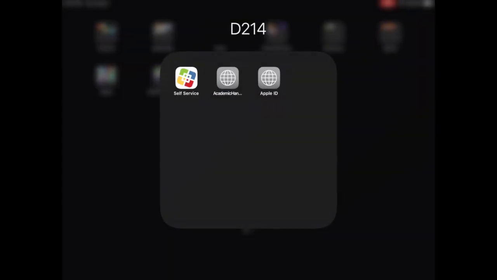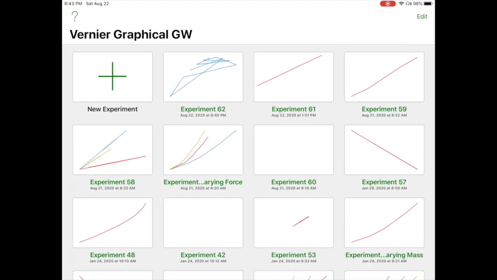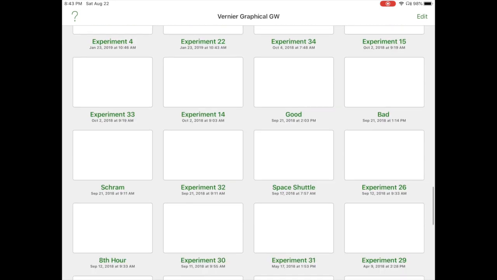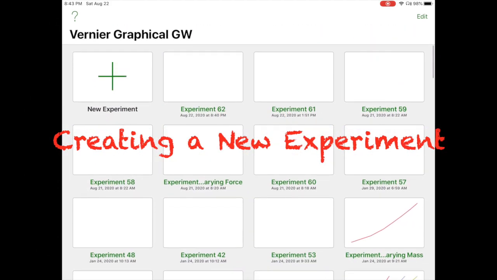Now, I already have the app installed on my iPad. So I'm going to go ahead and open that app up. And when you open up the app, it gives you a ton of options. These are all experiments that I have done over the course of the past few years. I use this app quite a bit. But for this demonstration, we're going to show you how you would import data manually.